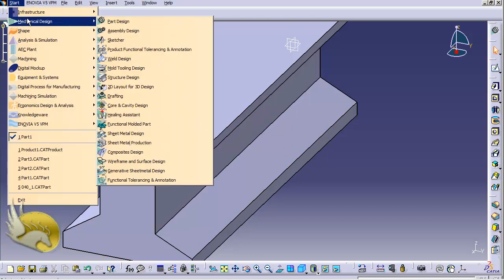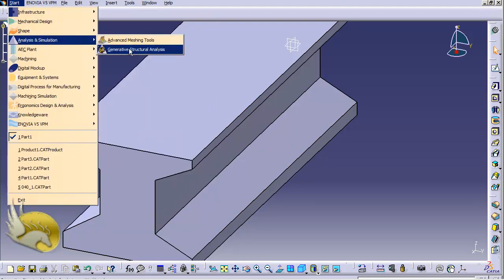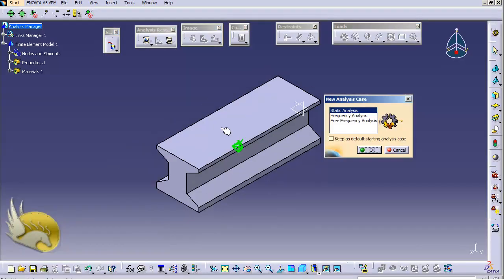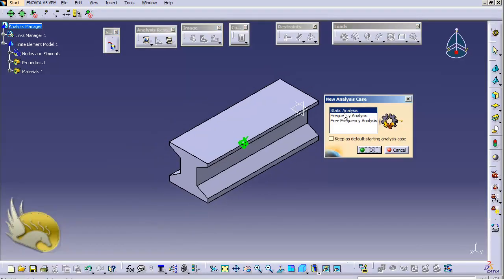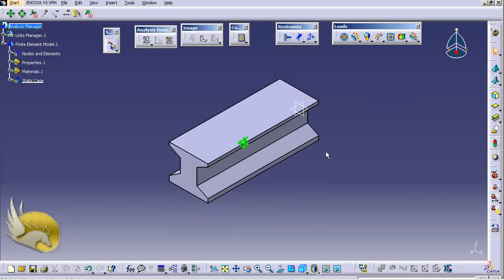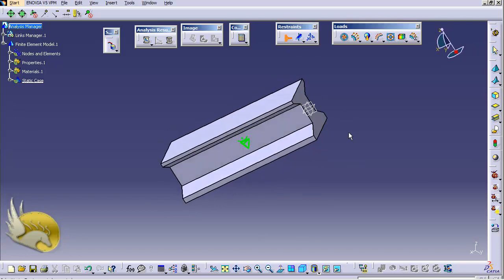I want to take this into analysis and simulation, select generative structural analysis environment. Again, I select static analysis, and this time I want to restrain some parts of this shape. Now let's start by clamping one of the faces. Again, I want to clamp the back side of this, so I select this one.